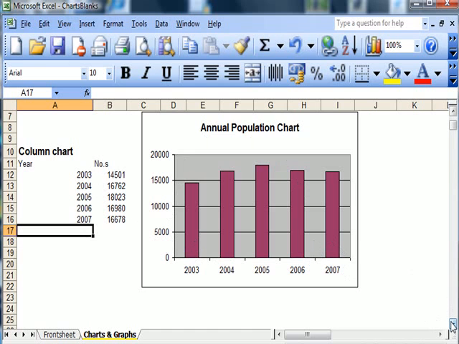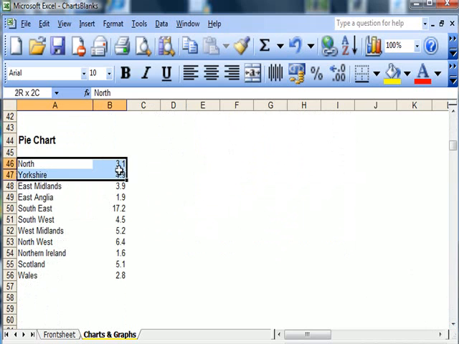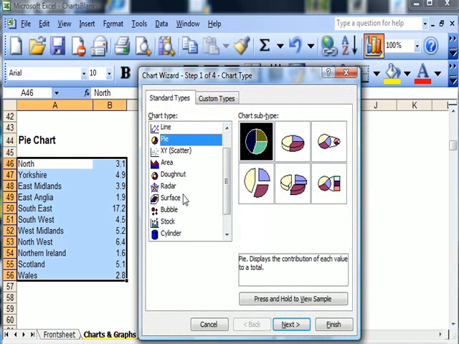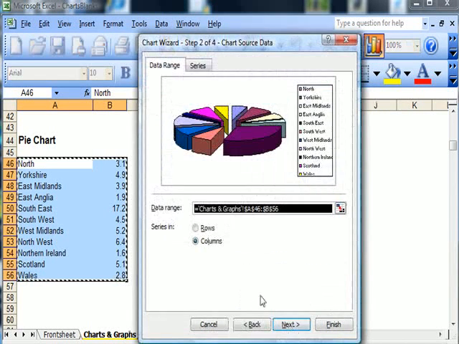Now I'm going over here and going down to the second set of figures, which is this pie chart area. Pie charts are easy. Let's go along up here to the chart wizard, click onto there. Now come down here and choose pie. And the one I want is this one here, which is an exploded pie with visual 3D visual effects. Go on to next. Now that's a nice figure. On to next.